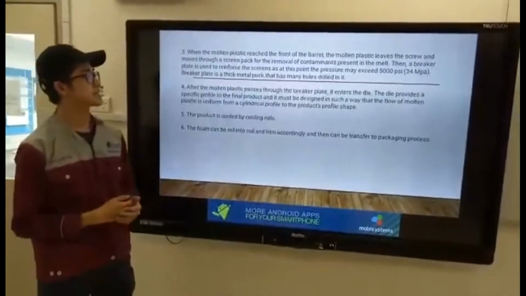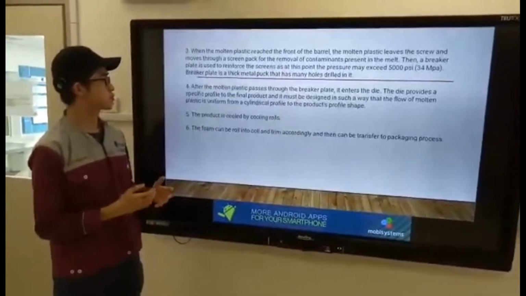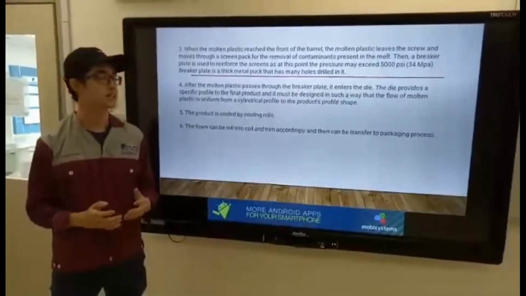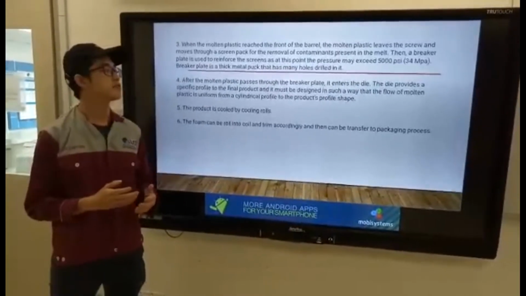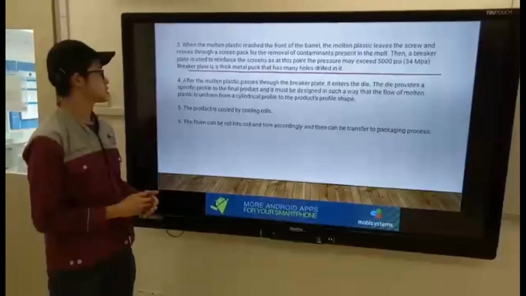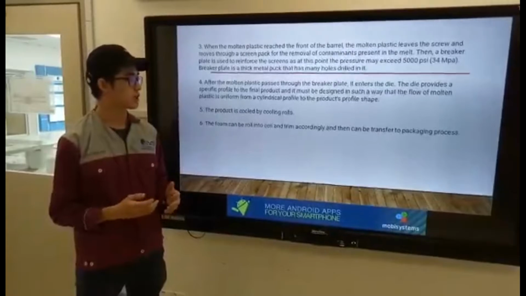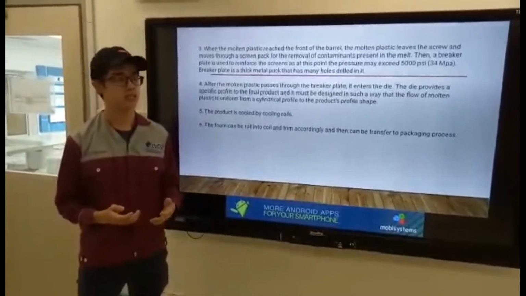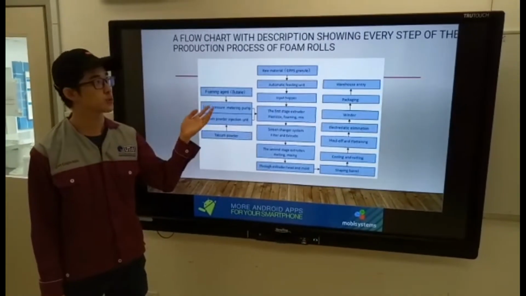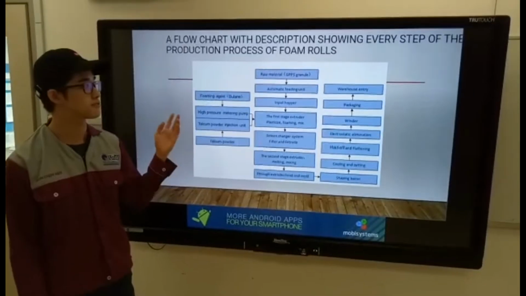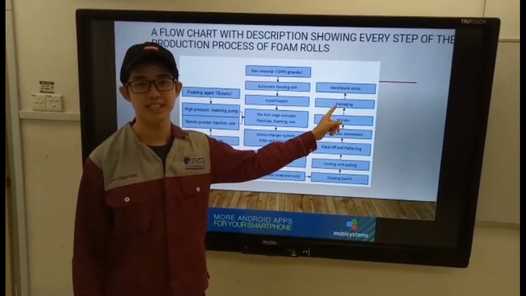After the molten plastic passes through the breaker plate, it enters the die, where the die will provide a specific profile for the final product, and it must be designed in such a way that the flow of molten plastic is uniform to form a cylindrical profile for the product. After that, the product is cooled by the cooling rolls, and then the foam can be rolled into a coil and trimmed accordingly, and then transferred to the packaging process. Okay, so this is the flow chart with description showing every step of the production process of the foam roll. We start over here and then we end at the warehouse entry.